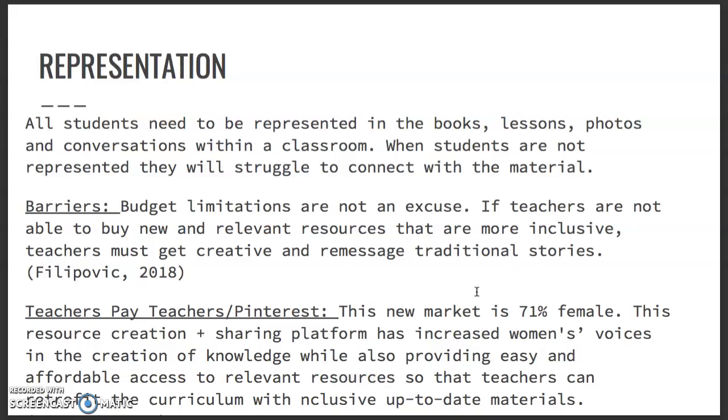Representation. All students need to be represented in the books, lessons, photos, and conversations within a classroom. When students are not represented, they'll struggle to connect with the material. Barriers. Many teachers will say that budget limitations are a reason why they cannot find relevant or inclusive materials that reflect the diversity of their classroom.